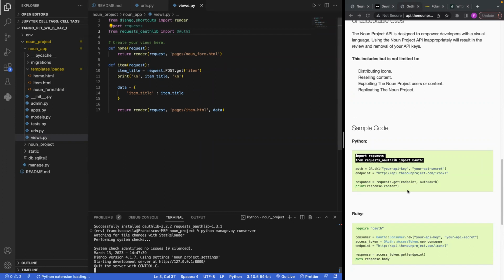What was the first thing that you installed? Requests. Okay, requests and then a specific type of request. Yeah, so here I'll send it over on the chat. So I installed requests first, and then OAuth lib.